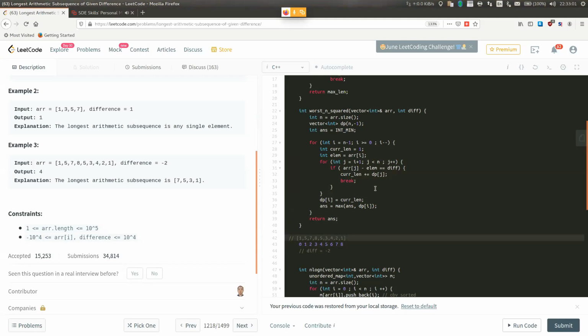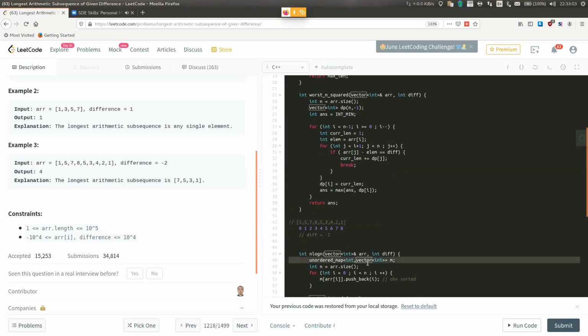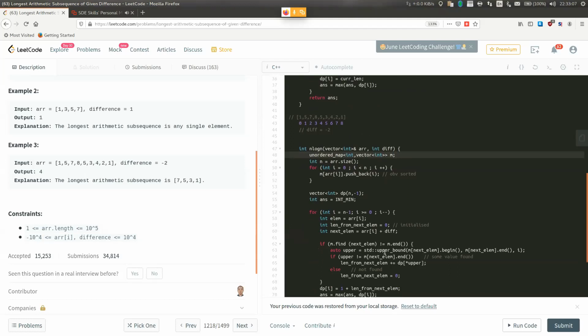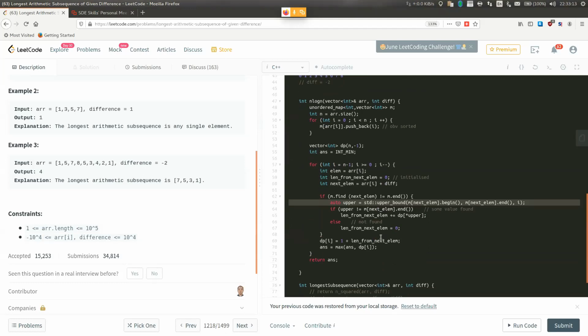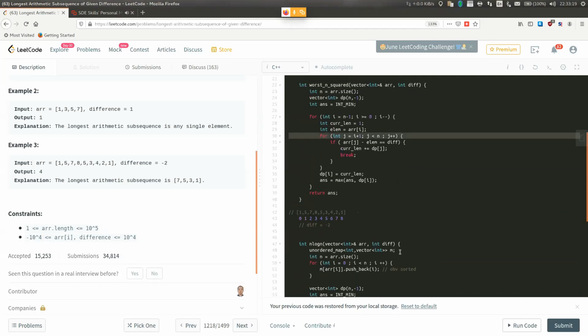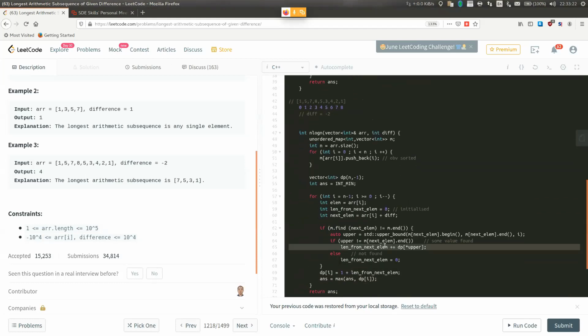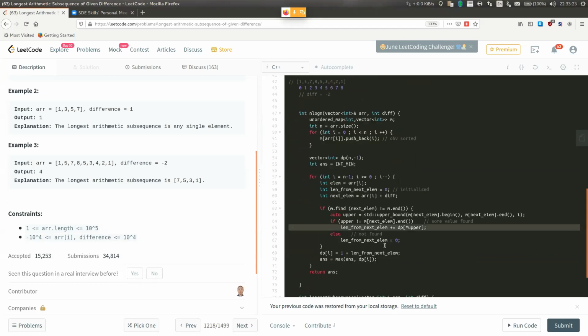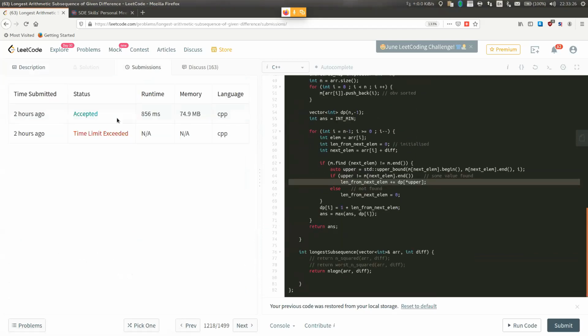So I stored that in an unordered map, as you can see on line number 48. And then I used the lower bound, which is basically binary search. Then I found the value, and the rest of the logic is the same. I simply replaced this for loop by a binary search. So this is now down to n log n, and this is obviously passing the test cases, but the runtime is pretty bad.